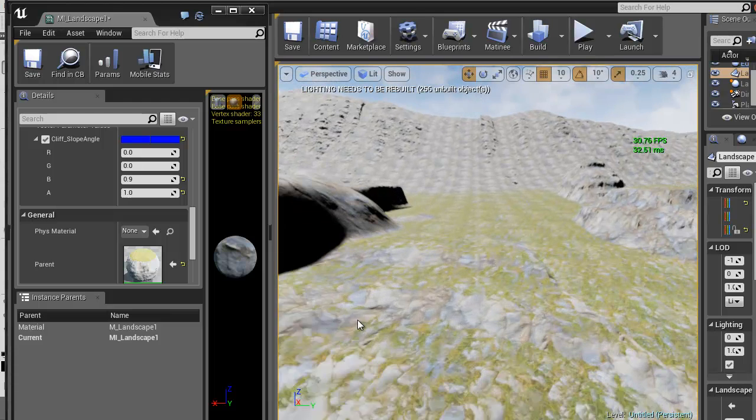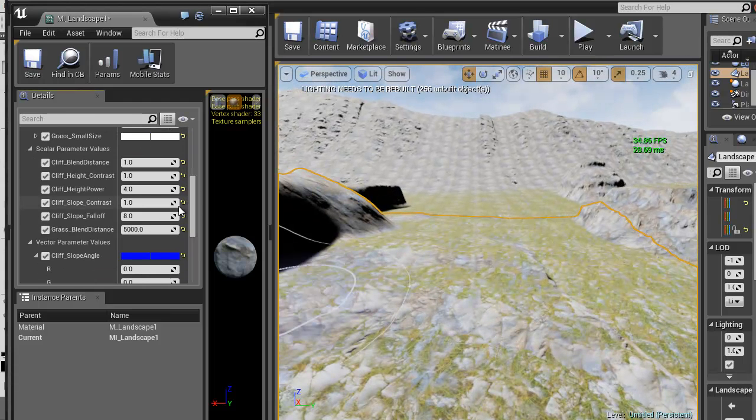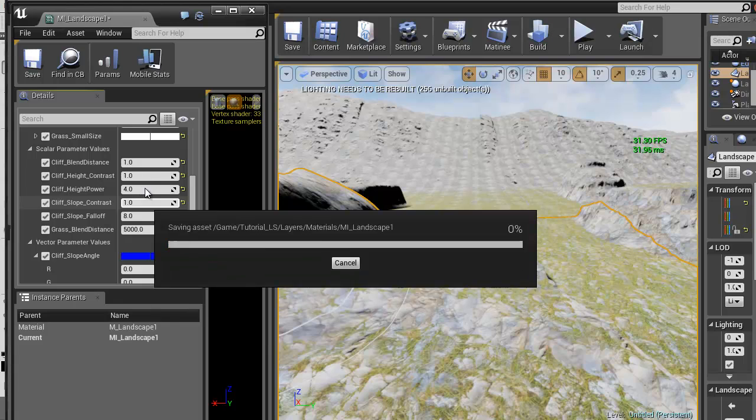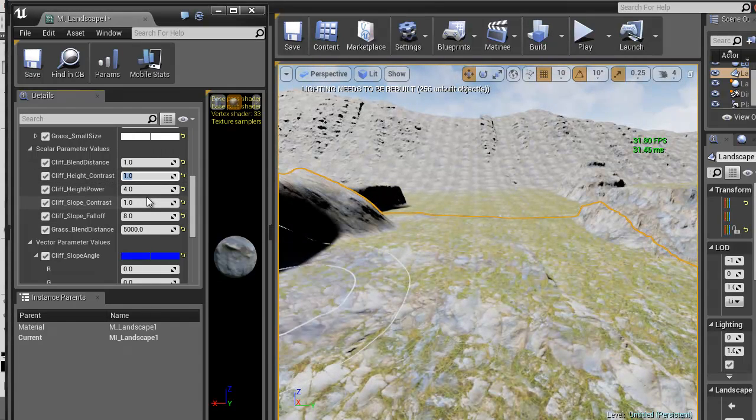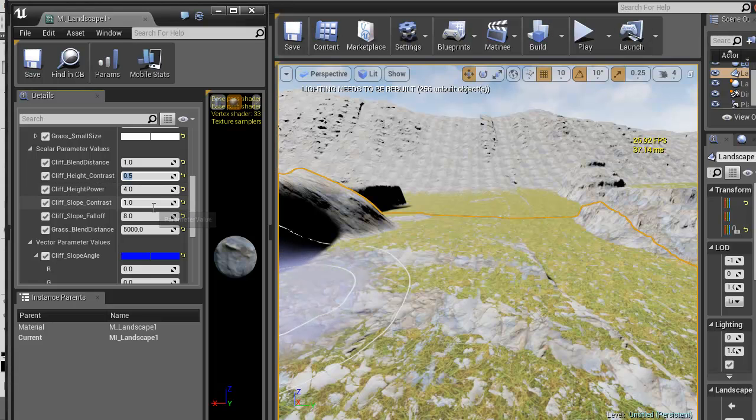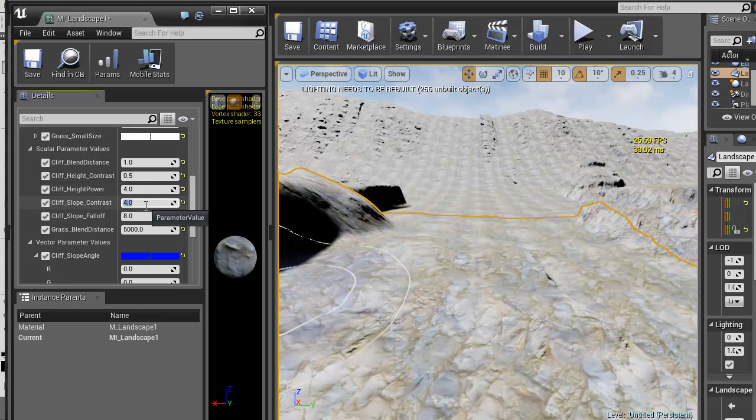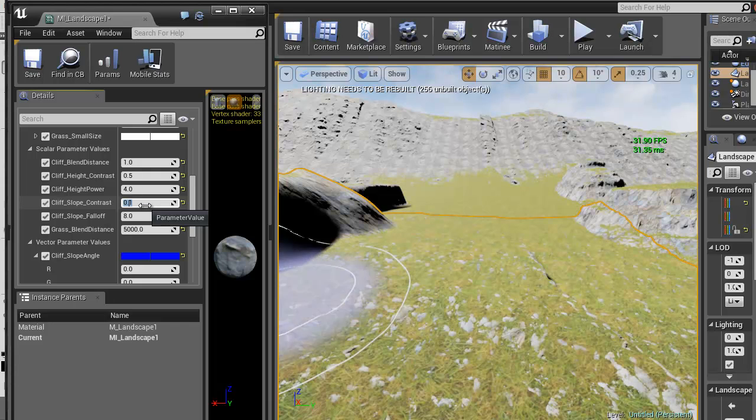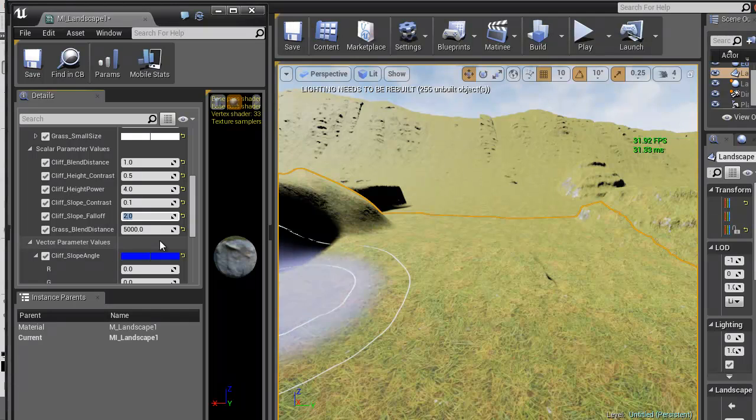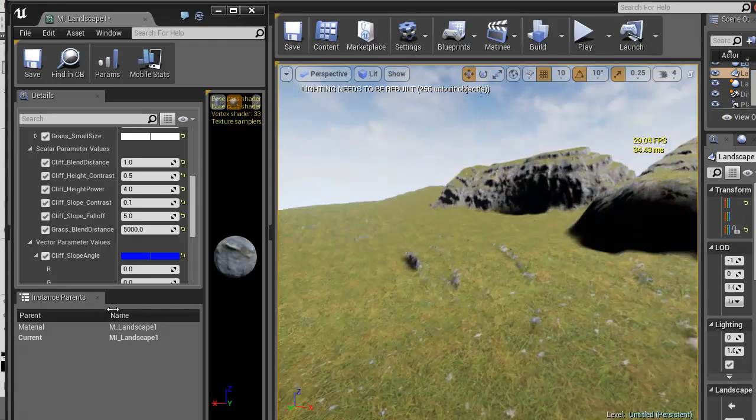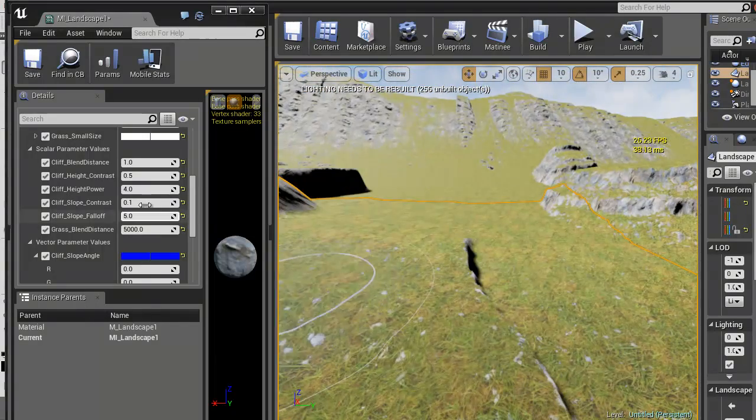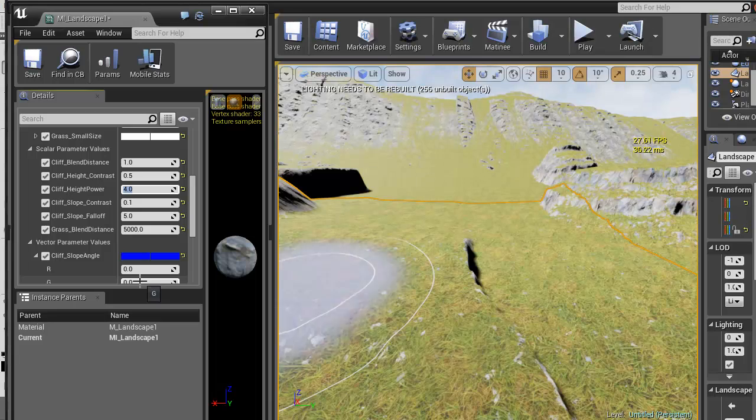So now let me just dial it in real quick for something that I would actually accept for myself. Let's see, height contrast. 2's too much, so I think I want to go maybe 0.4. Slope contrast, 0.1. Height slope falloff, let's go with about 5. Height power, I might go with like 6.